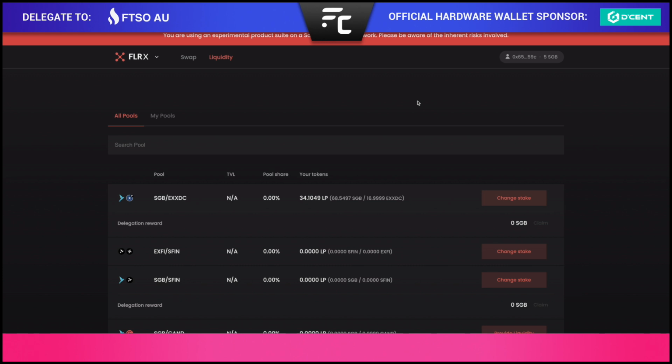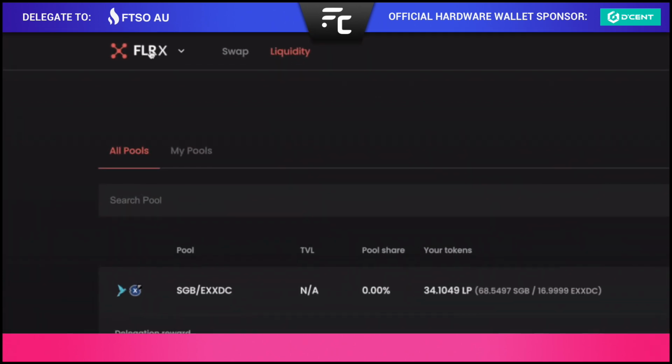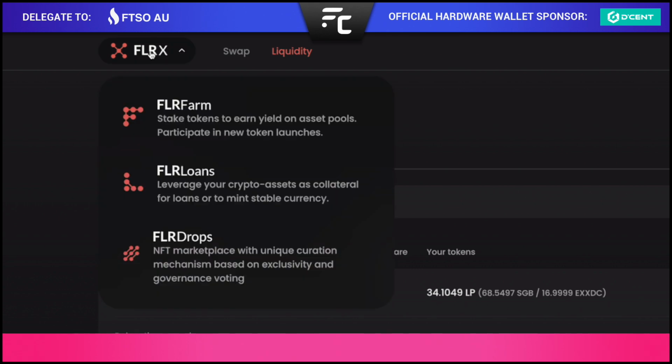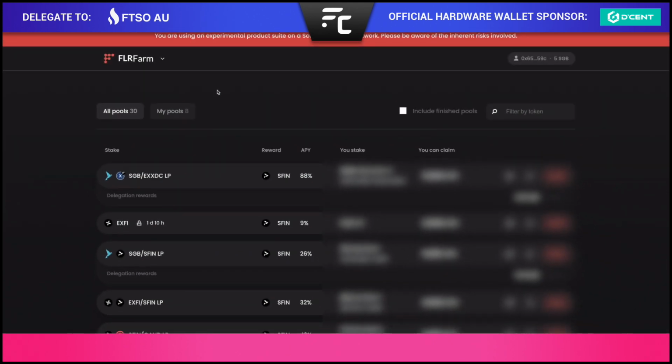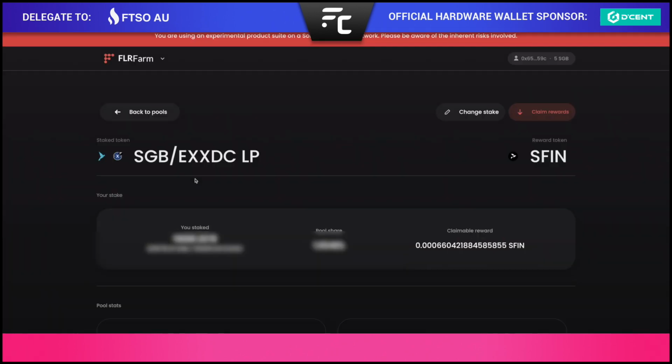So we've bridged our assets over, we've created the liquidity pool token, and now what we need to do is add the liquidity pool token to the farm. To do that, we need to go up to the top left here to Flare X and click on the drop down, and we want to go to Flare Farm. Perfect. Now we want to select the pool that we've actually created the liquidity pool token for, and that is SGB XDC. Give it a click.